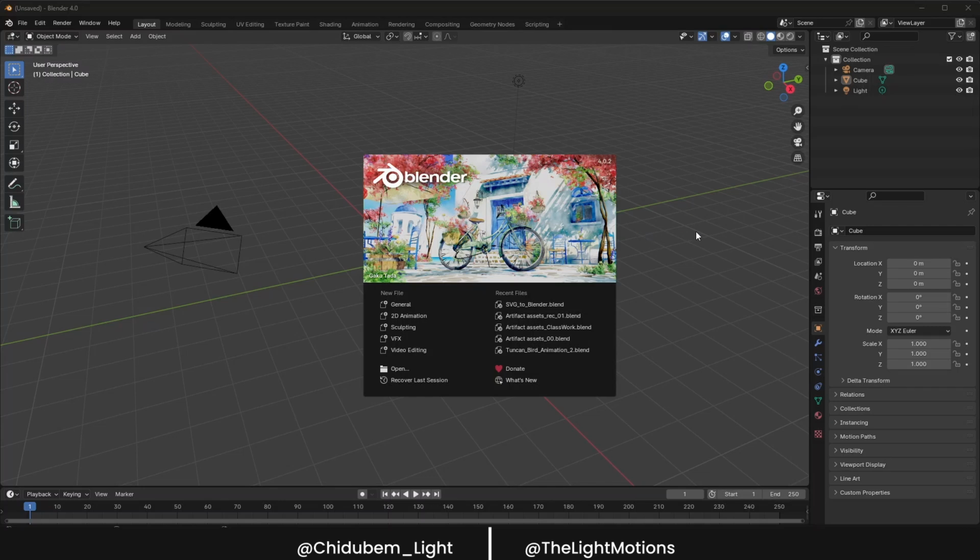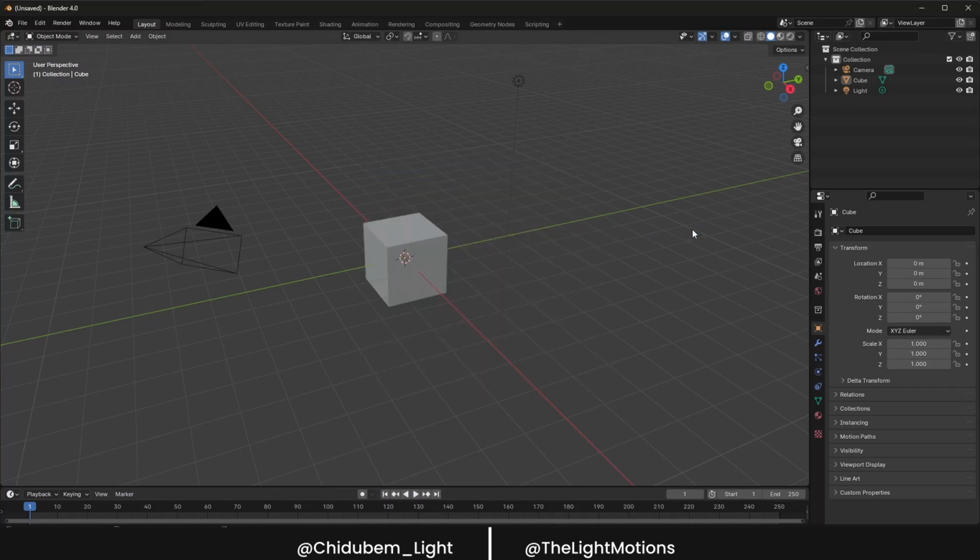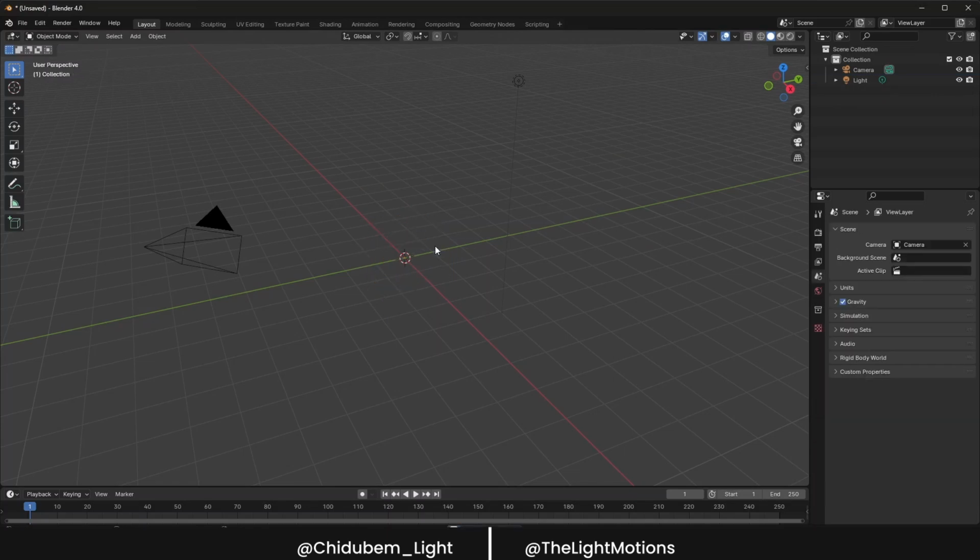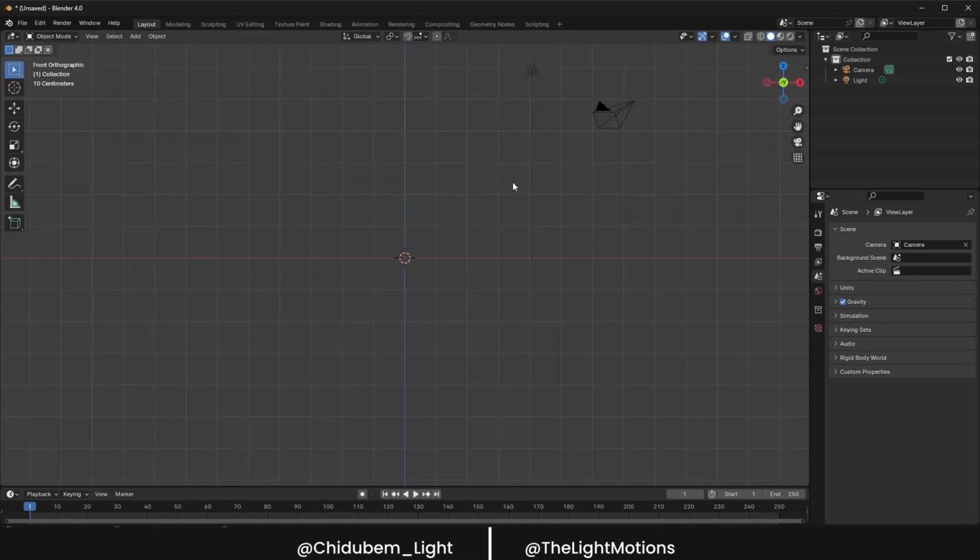Let's go ahead and import our reference image. I normally have a good practice: I'm deleting the cube. The good practice I normally do is I ensure I'm in front view. I hit numpad 1 to be in front view.